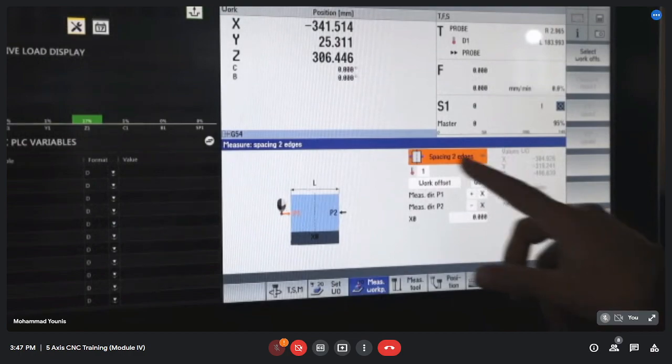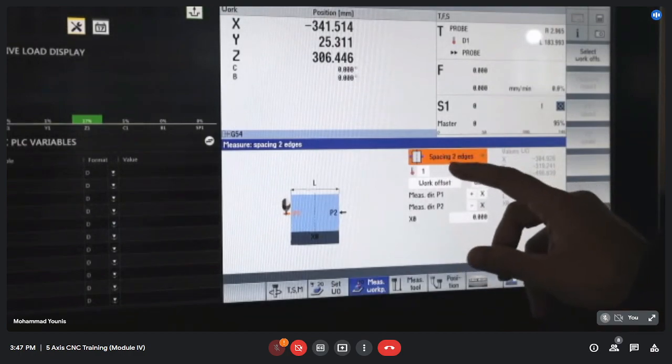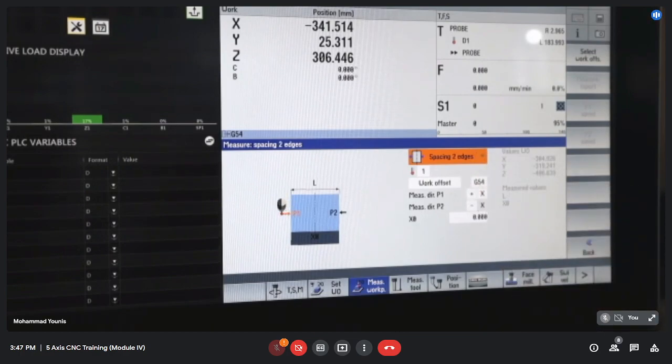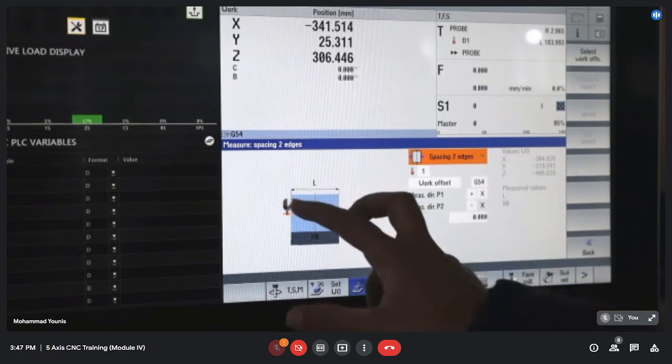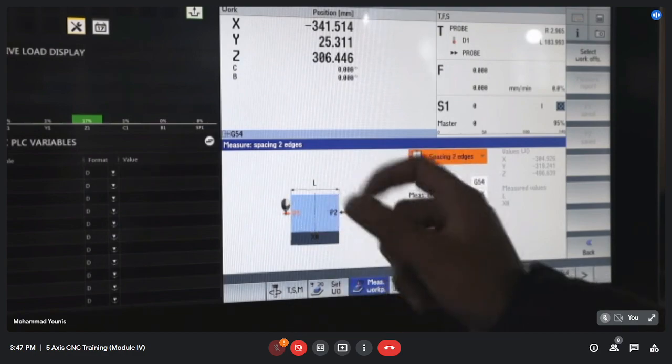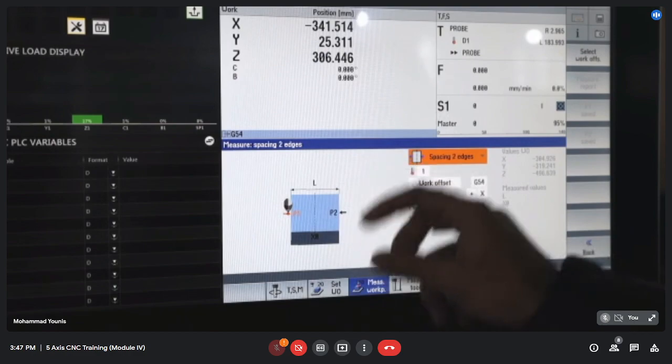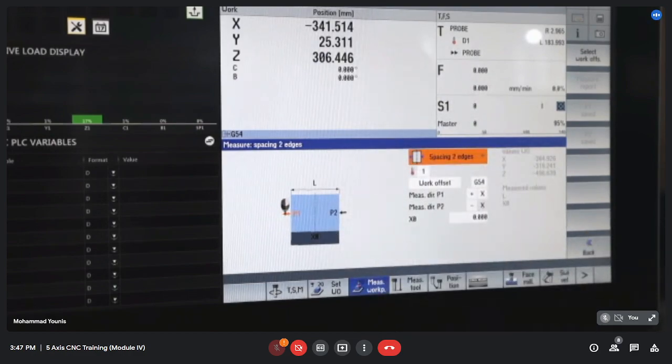So here I have to use this cycle, spacing two edges. What is the probe going to do? It will measure this length, divide it into two parts, and set the origin point at the center of this workpiece. Okay. So we'll also get the measurements here. Okay. So simply, I'll first bring this probe to this position.